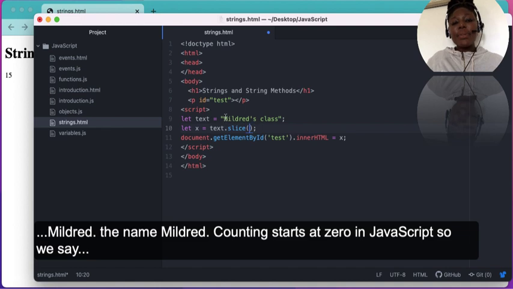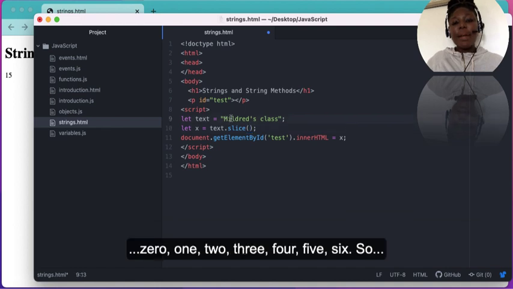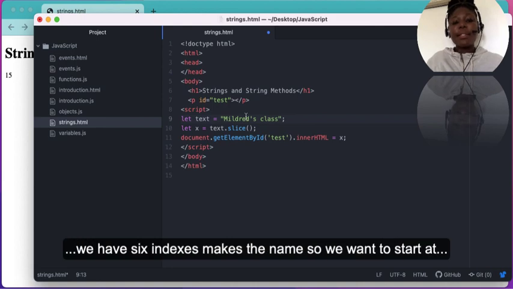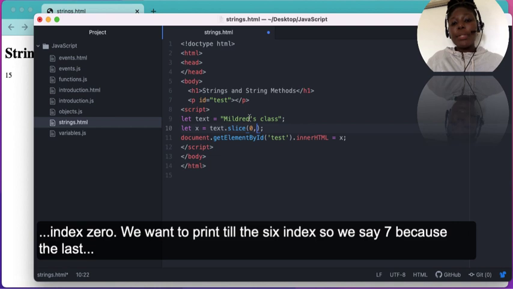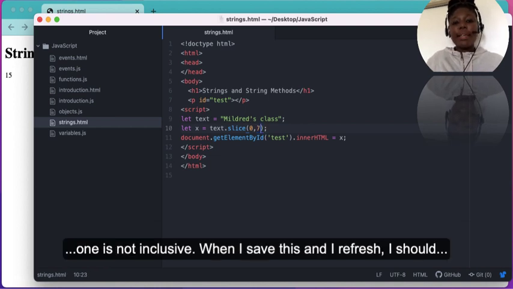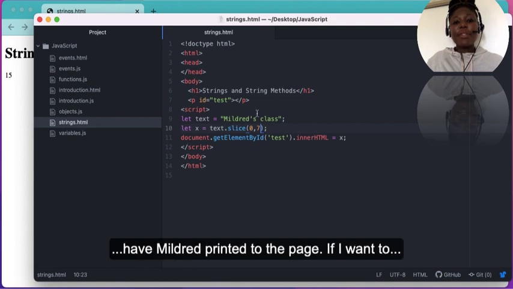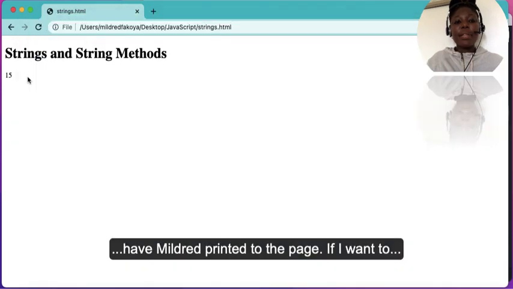Counting starts at 0 in JavaScript. So we'll say 0, 1, 2, 3, 4, 5, 6. So we have 6 indexes that make the name. So we want to start at index 0. We want to print to the 6th index. So we'll say 7 because the last one is not inclusive. When I save this and I refresh, I should have Mildred printed to the page.